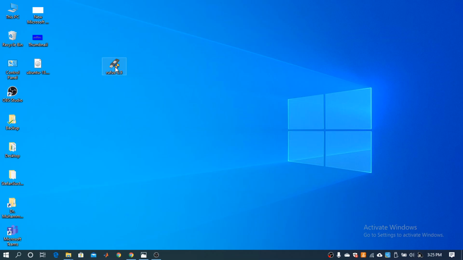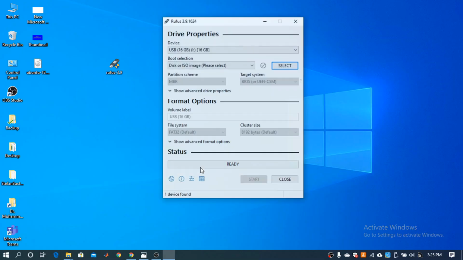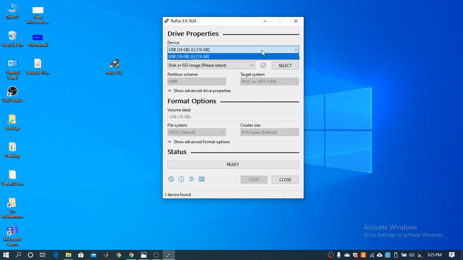You will double click it and it asks for permission, so allow it, and you will see a window, and in this window there are drive properties that you are going to make bootable. So device USB 16 GB. I showed you on my computer panel that I have inserted a 16 GB USB. So by the way, you must have at least a 4 GB USB drive to do all these things that I am telling you, not less than that.